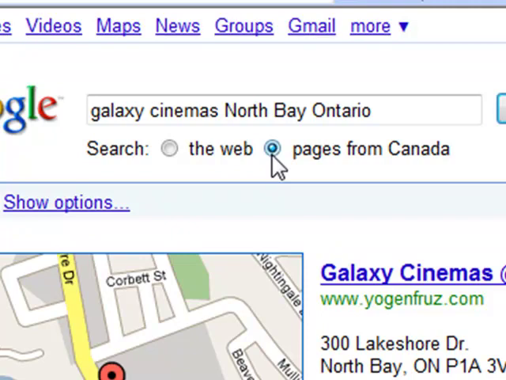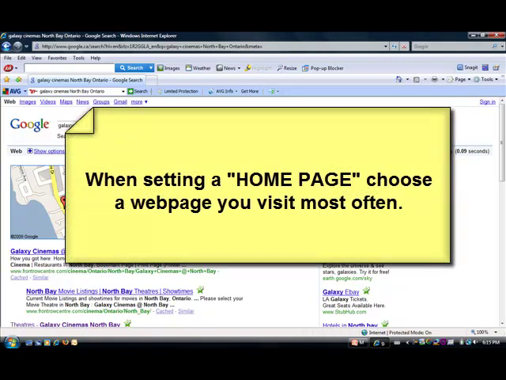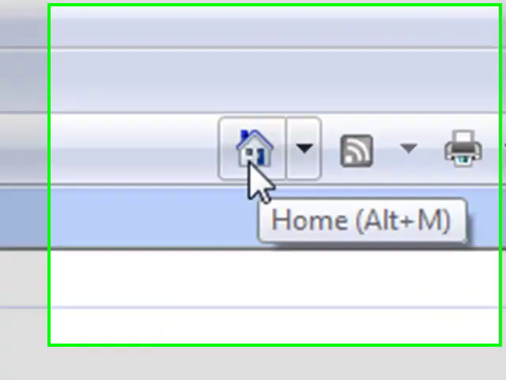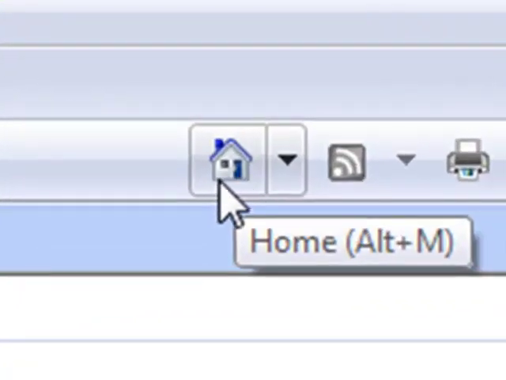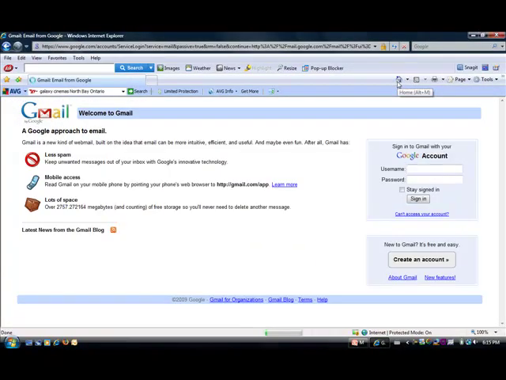Great. Now the next thing I want to talk to you about is setting a home page. A home page just means every time you open up your computer and you open up Internet Explorer, the very first internet page that pops up is your home page. Over in your menu bar, there's going to be a little picture of a house. This just brings you back to your home page. So if I left click on this picture, it brings me to gmail.com. That is what I have set for my home page. Every time I open up my computer, the very first page I look at is this Gmail page.